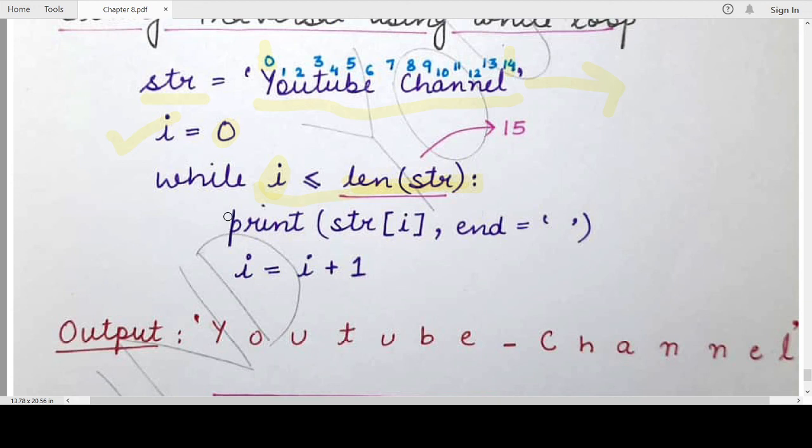And what is happening for each index value? The character that is present at that index value for this particular string is getting printed, followed by a single space character. And in every iteration you are also incrementing the index value by 1, because if you do not do this, the loop will go into an infinite number of iterations. It will become an infinite loop.